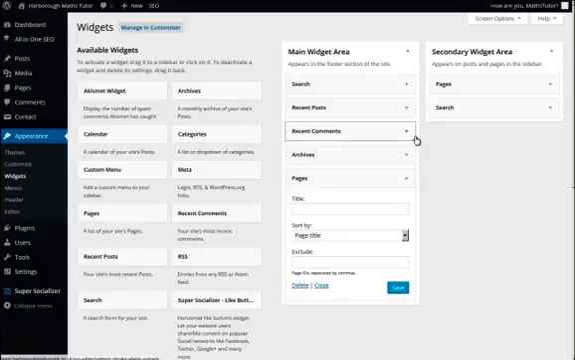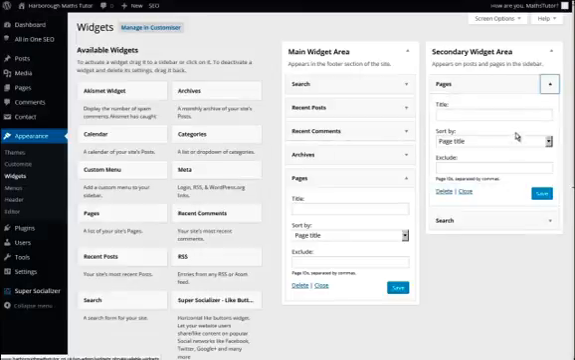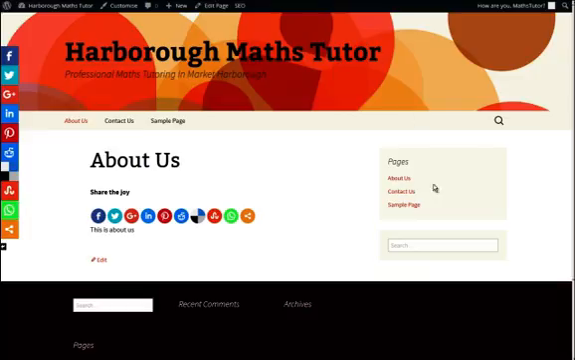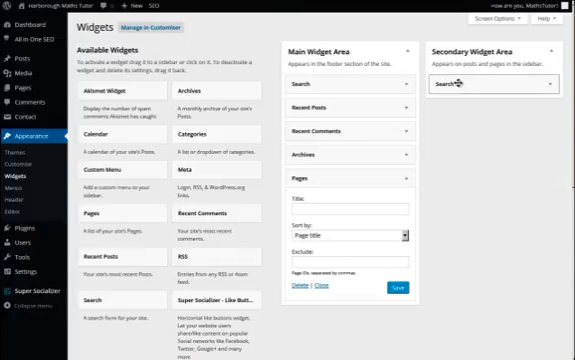So again, just for demo, let's delete this pages one. So I've opened it up, click delete, and it's done it. Let's come back here, hit refresh, so this will remove there. So now we're just left with search. So that's it for the widgets section of this video.